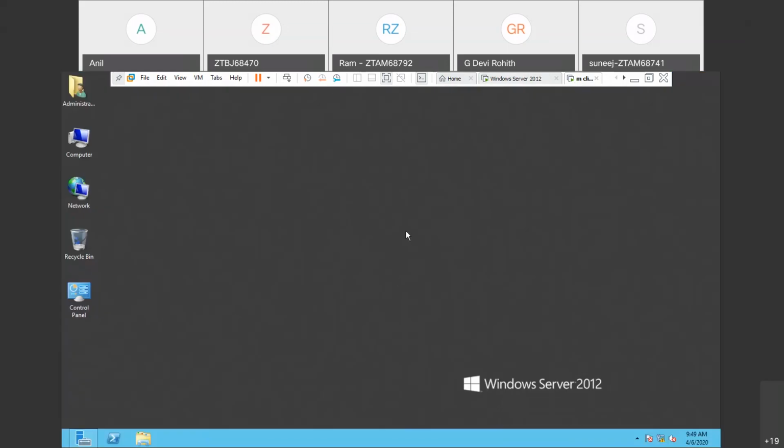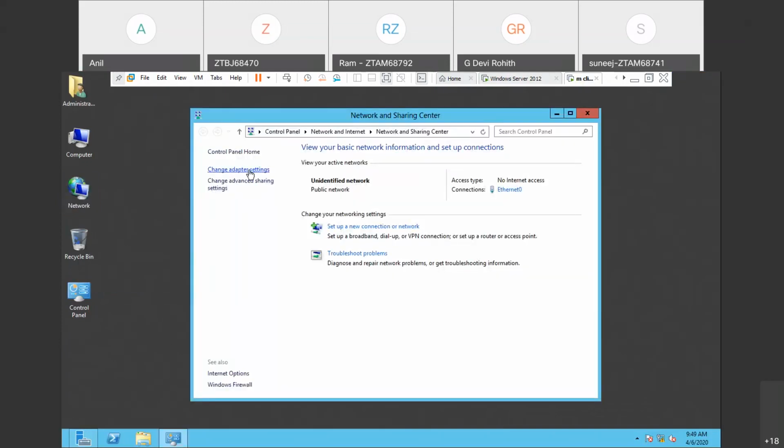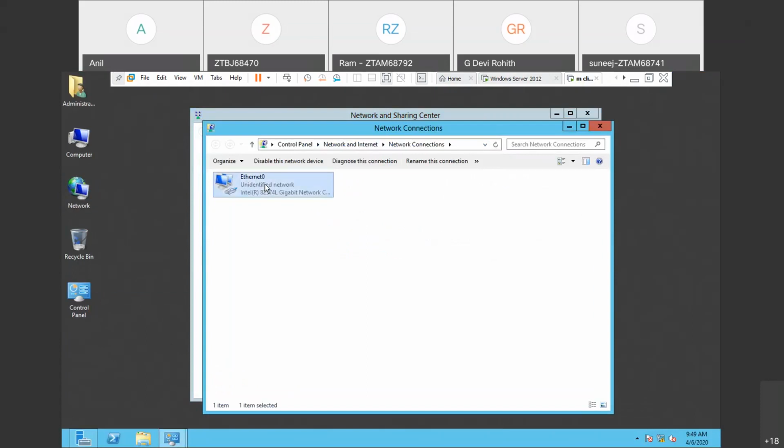Now suppose this is my client machine. See here, same setup. What should this machine's IP address be? Preferred DNS and IP address. There should not be any linkage with the DC.